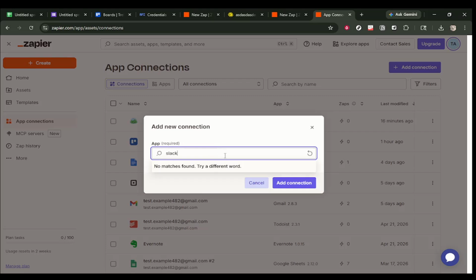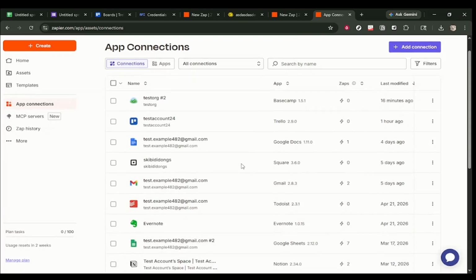This step is important because it grants Zapier permission to read and send the information needed for your automation. After you approve access, you will be brought back to Zapier, where the connection can be finalized. Click Create to confirm and save that new Basecamp connection.